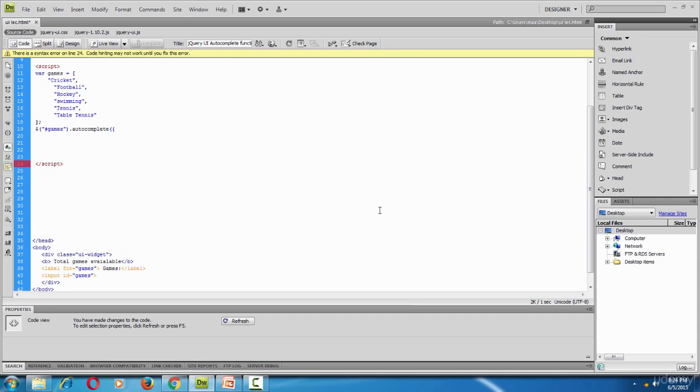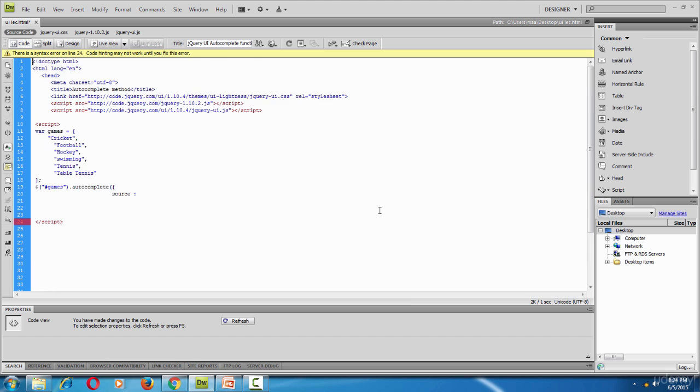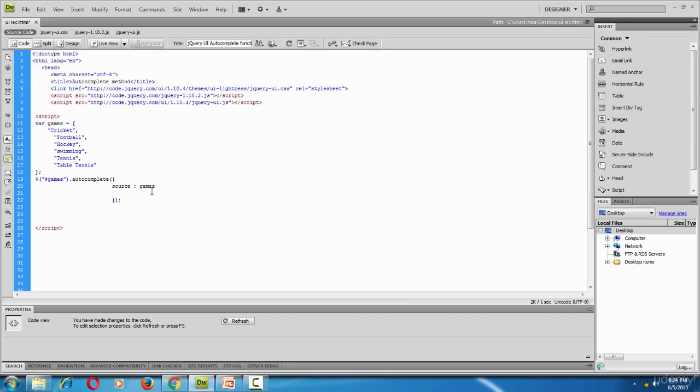Now what we have to enter here is the source, that is, from what source these values are coming. So source, and you can observe here that the source is games, which means games is the source from which we are getting the values. So we are entering games in this way. The way of source is this, and we have used it there. So we have completed the script part.